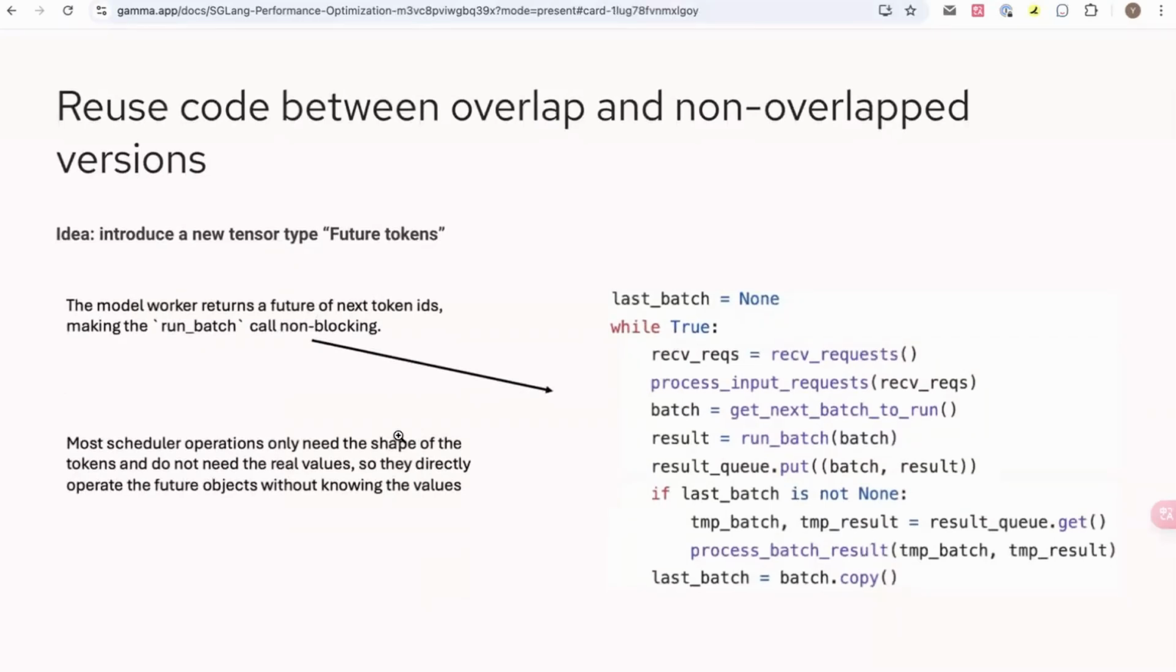The second challenge is reusing code between the overlap and non-overlap versions. The idea here is to introduce a new tensor type called future tokens. What are future tokens? We make the run batch code non-blocking, and it returns a Python tensor, but it's a future. So you cannot access its value, but you can access the tensor shape. Because most of the code doesn't depend on the value of the tensor, only on its shape, all the schedule code can run the same as before. But when you want to access the value of the tokens, you can use the future to get the real result. This is only needed by the GPU worker and prefix matching. So for the GPU worker, it's okay.